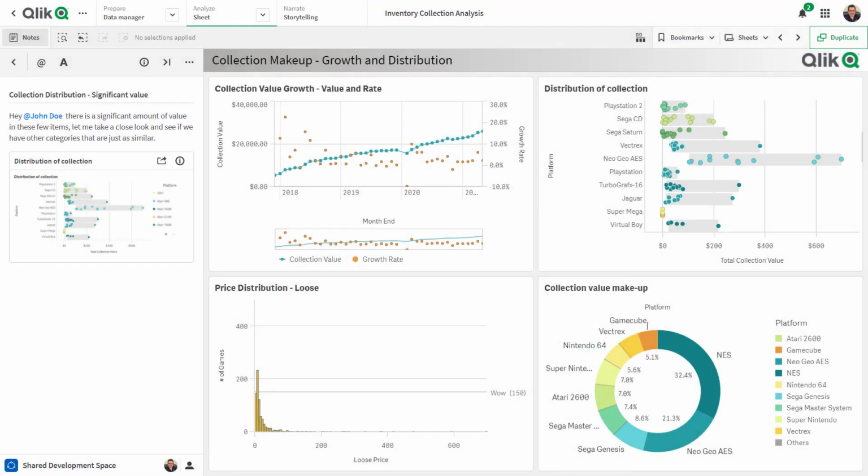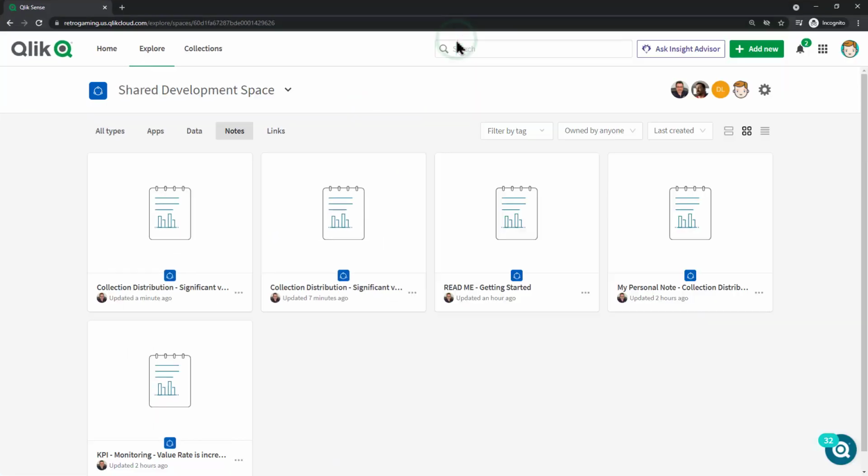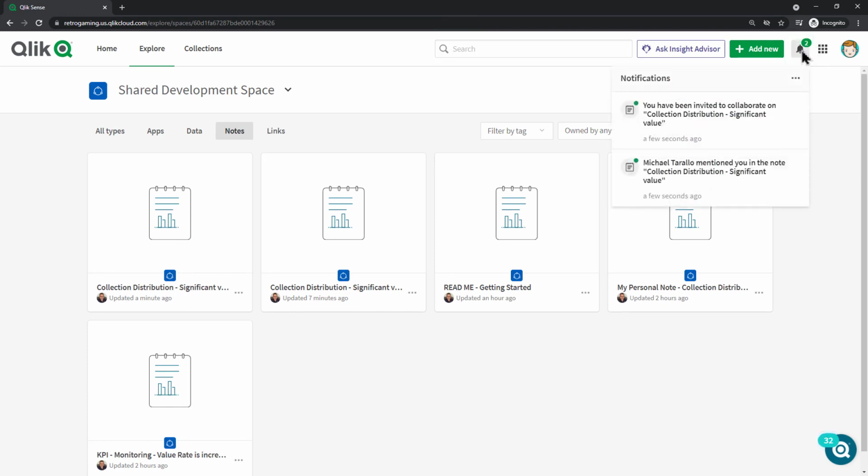Okay, so let's switch over to the user John Doe. So now I have a screen here, and we can see that John Doe, who also has access to this space, has been notified, and this notification can be received via the web or via email. In this case here, we can see Michael Tarallo mentioned you in a note, and you have been invited to collaborate on collection distribution significant value.